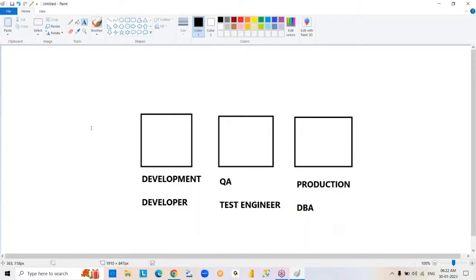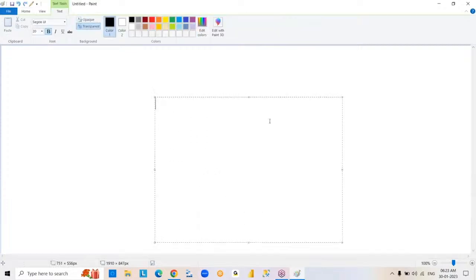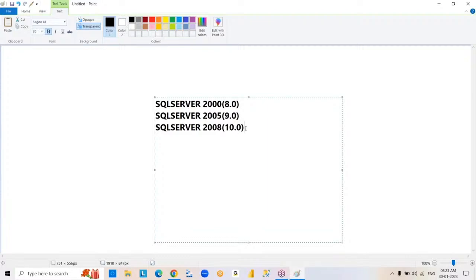We are going to discuss about different versions available in SQL Server. We have SQL Server 2000 version. This is also known as SQL Server 8.0. Okay, now. So next we have SQL Server 2005, which is also known as 9.0. Then 2008 version 10.0.